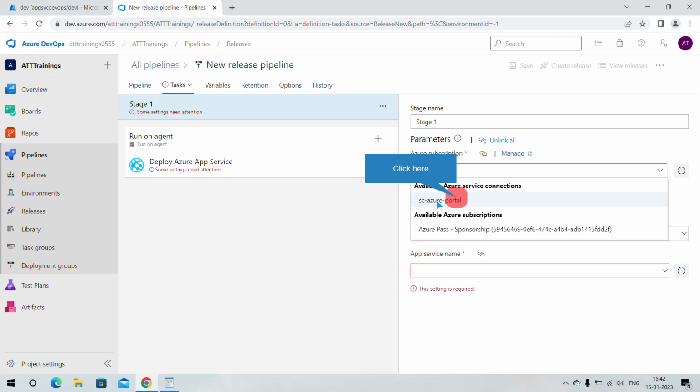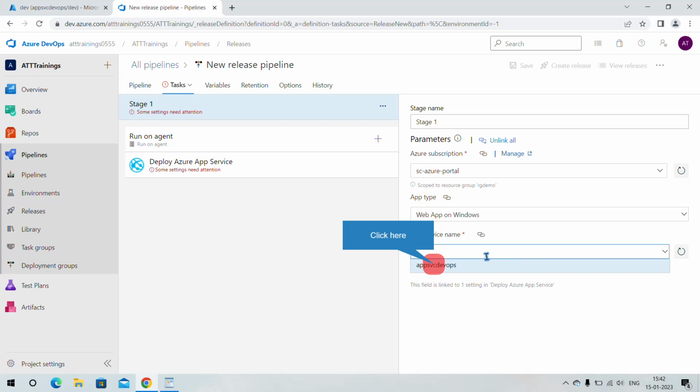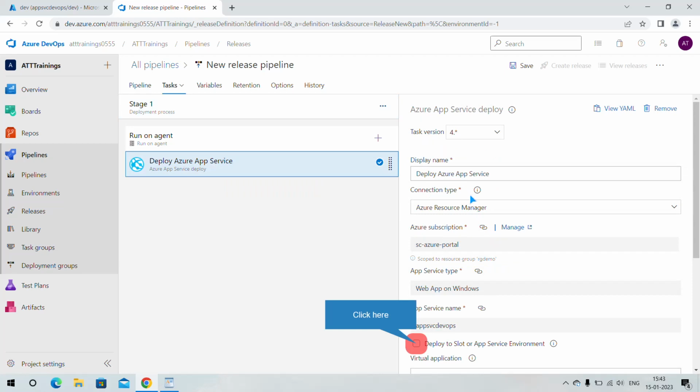You can see there is a service connection being shown over here. So I will just select that service connection. Then I will select my app service. I have selected my app service over here. Then I will just click on this deploy Azure app service task. Over here it will ask me where to deploy, meaning in which deployment slot to deploy. Other settings are coming in by default from the stage 1 which we have configured already. So let me click on this deploy to slot.